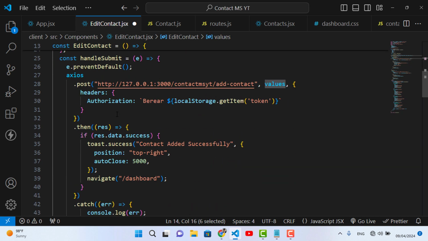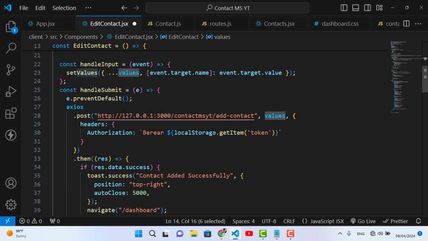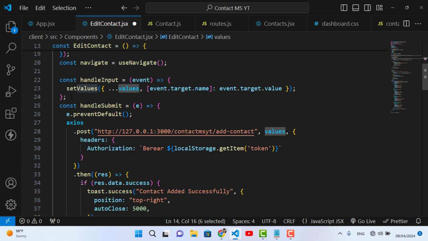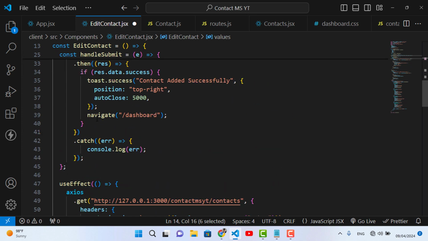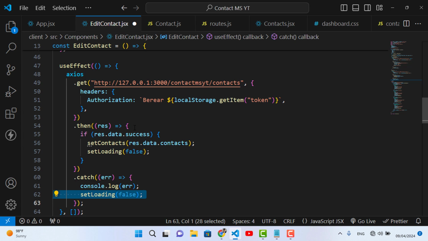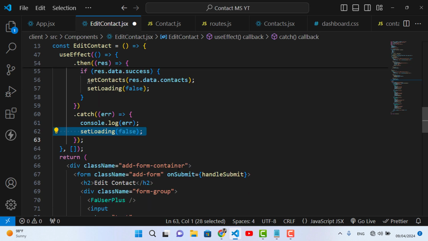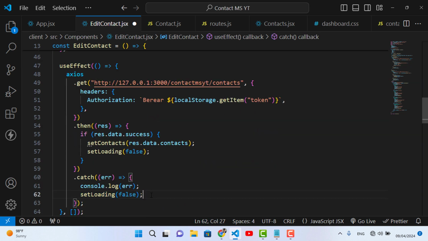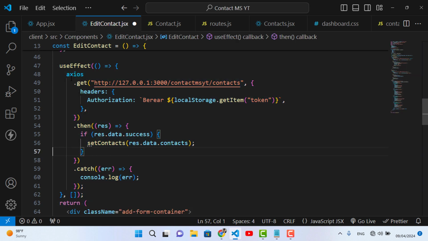Okay, values. Whenever, instead of that, just come here and we will pass, I think I have just copied, oh sorry, I have just deleted the code from loading. That is okay. We have the use effect hook, that is okay. Yeah, remove this code, and also this one, and axios.get. This is just contact.